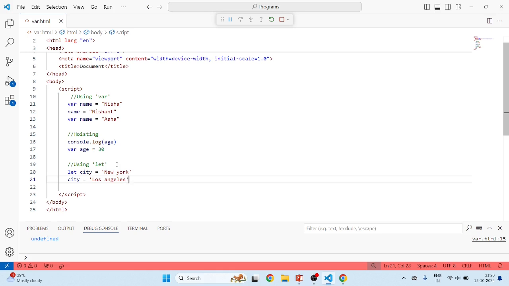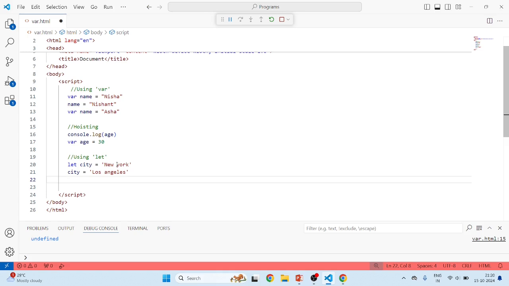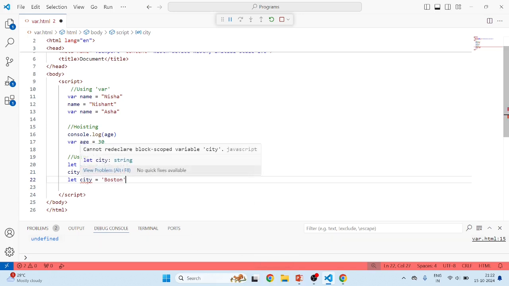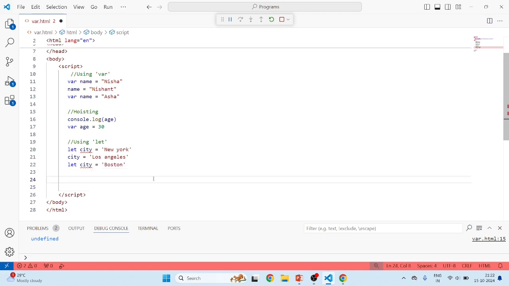But let does not allow you to redefine or redeclare the variable in the same block. So if I do it like this, let city = "Boston", now this is giving some error. From this red line we can understand that there is some error, and the error is: cannot redeclare block-scoped variable city. Because let has block scope, it will not allow you to redeclare the variable within the same scope.